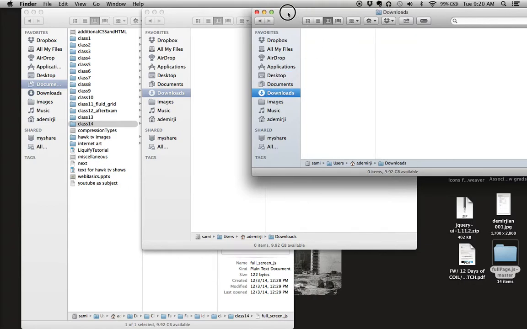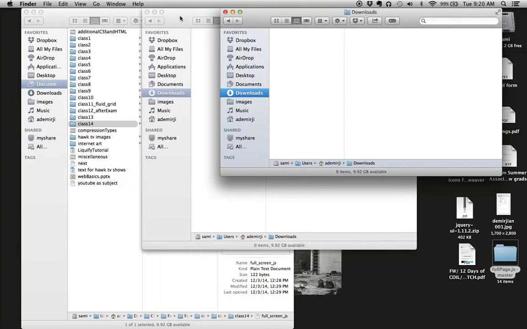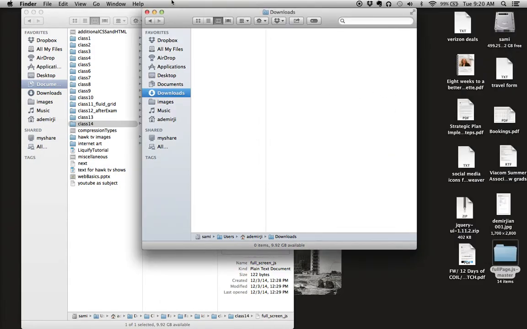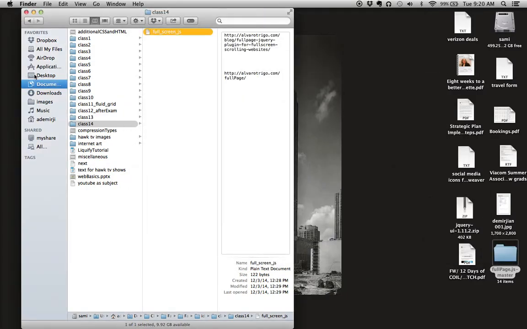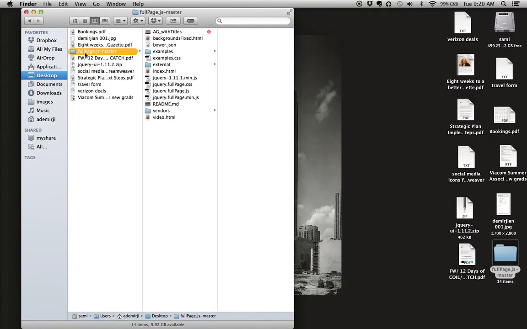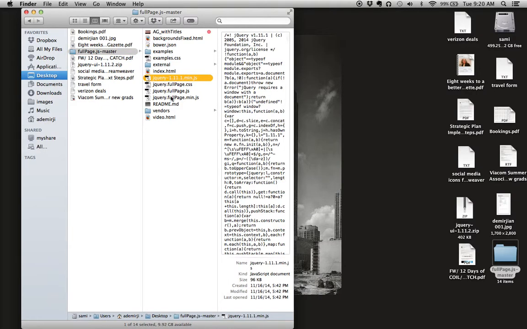I may have taken mine out already. You're going to basically get something that looks like this, and it's going to be fullPage.js master. I've got some additional things that I've put in here, but it gives you all the parts that you're going to need. If you don't have it yet in class, there may be one of these I had to add in, and I'll show you how to get those.